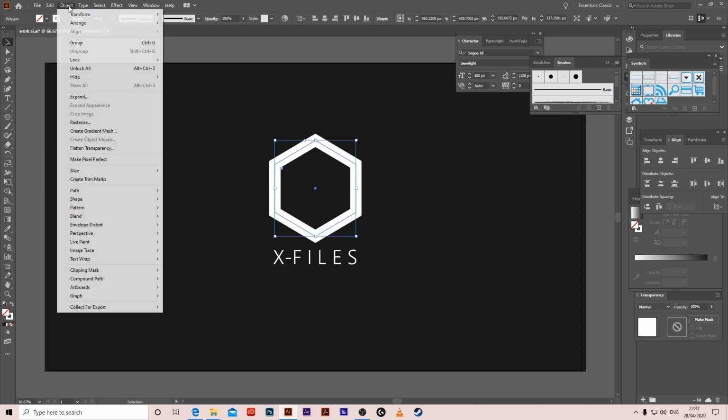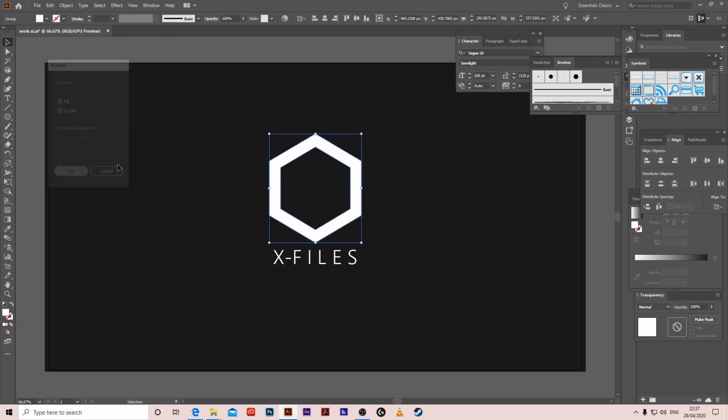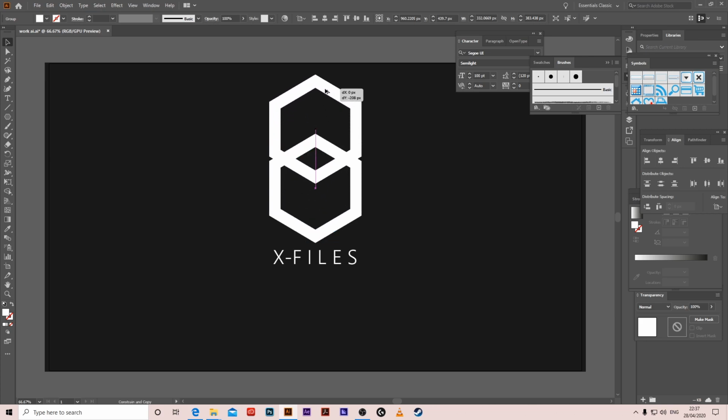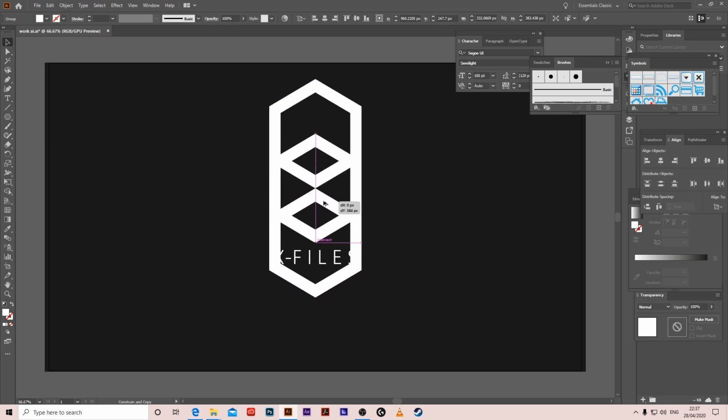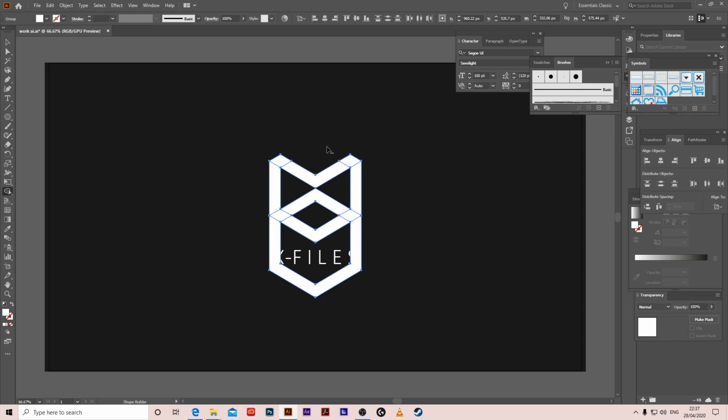Okay, so go to Object, Expand, okay, and click, hold Alt and copy once, and copy twice. Okay, then select all, get the Shape Builder tool, and hold Alt and remove the excess. Okay, now we have the shape.